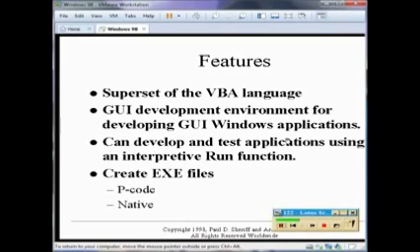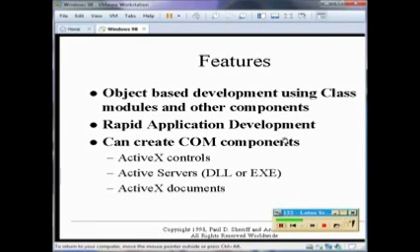for developing Windows applications. What's neat is that you can develop and test applications using an interpretive run function, which just means you don't have to compile everything prior to testing your application. You can create exe files in 2 different modes. There's a P-code mode and a native code mode, which we'll talk about later.